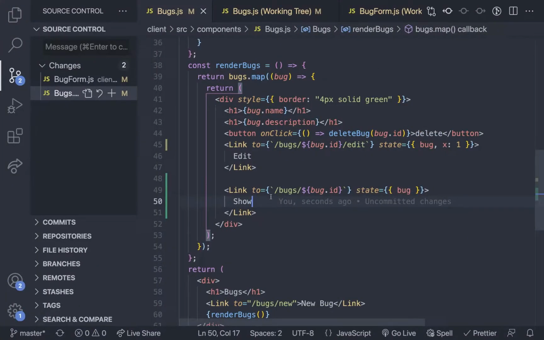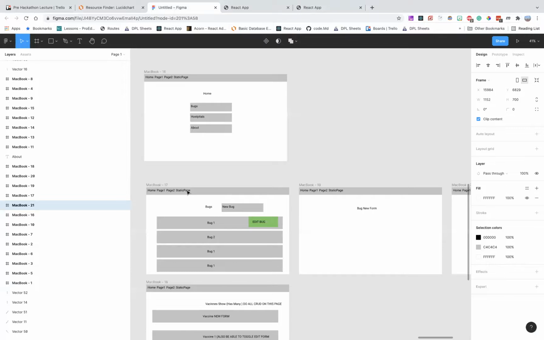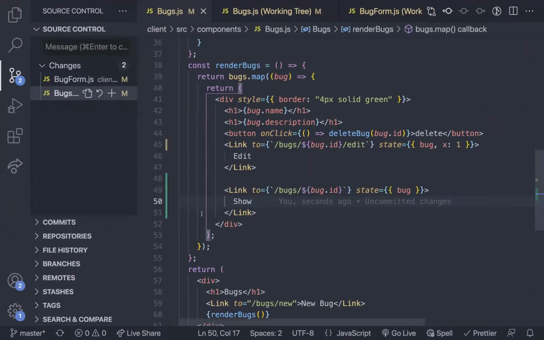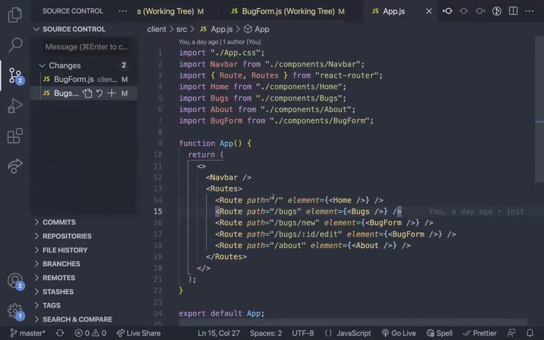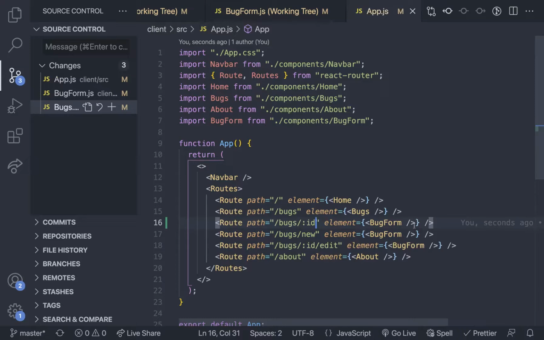right? Because this, once again, this link I'm trying to create right here, I could also think about it with my Figma, you know, hey, when I click on a bug, what I really want to go is to like this vaccines page. So yeah, if I go to my app.js, I don't have a path that matches, you know, bugs:ID. So I need to add that.